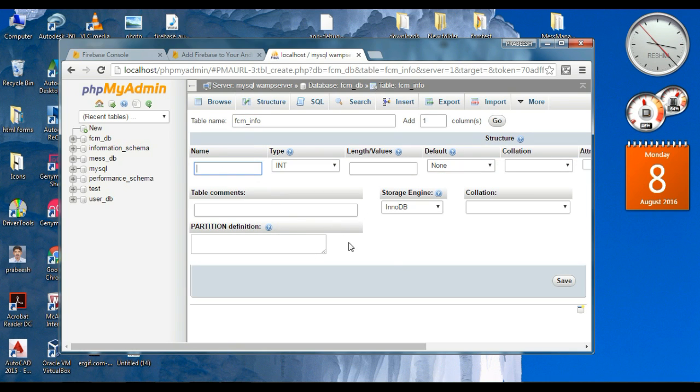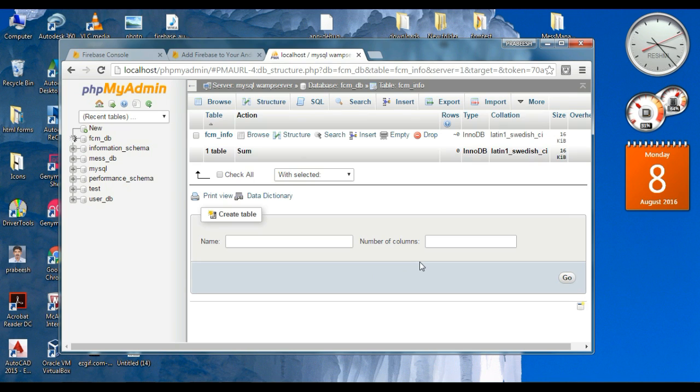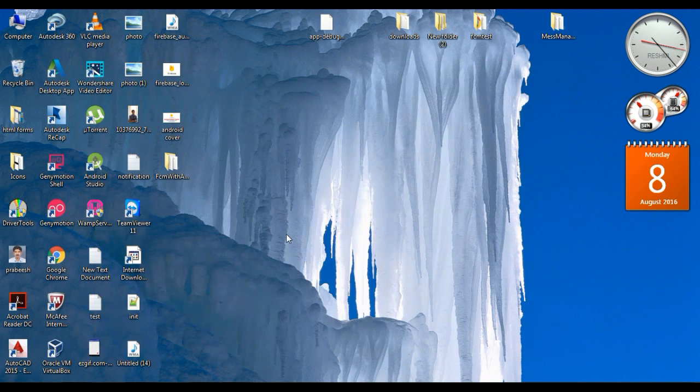Now specify the column name. Here the column name is FCM token. Specify the data type. Here the data type is varchar. Now specify the size as 400 and click save. Okay, now the database and table is ready. Okay, now we need to add the needed PHP script.